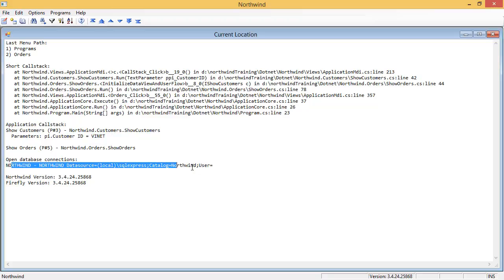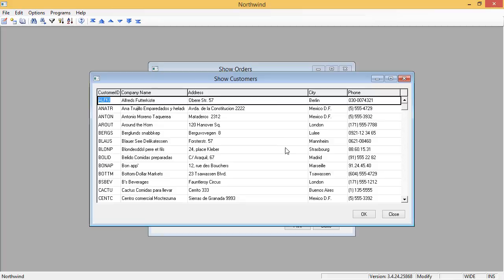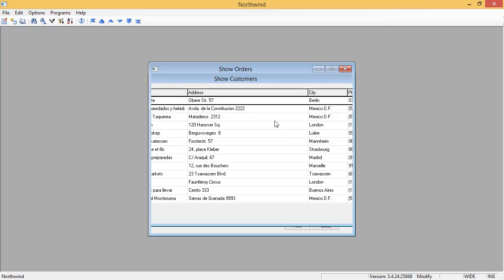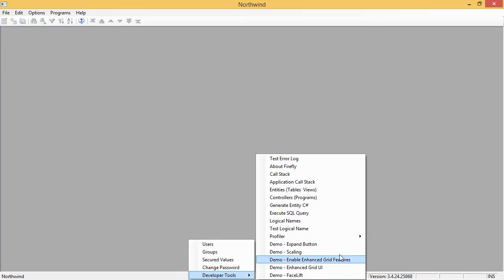It will even tell you which connection you're using to the database, which is also helpful in many cases. So please include this information in each and every bug report. The shortcut for it is Ctrl F12. Great. And feel free to explore. There are many more cool developer tools here, such as Execute SQL Query or Look at Logical Names, and these can help you.